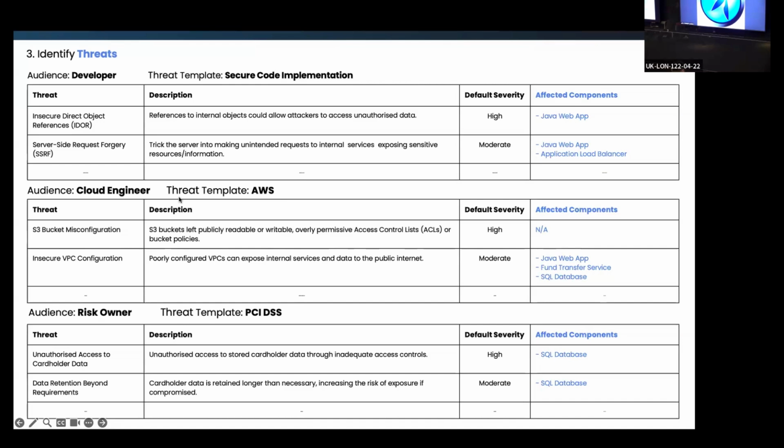They use the AWS threat template, and they review the model and identify there could be a misconfiguration of the S3 buckets. And this could allow, again, unauthorized access to the data, posing a risk from both confidentiality and integrity to the data that the application consumes. By reviewing the model, they're also concerned about an insecure VPC configuration, which could potentially fail to offer the level of segmentation that is required by a money movement application.